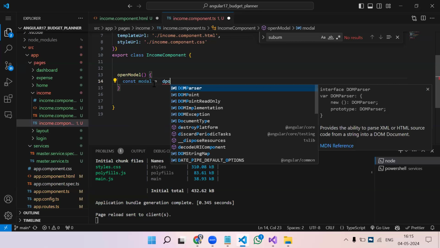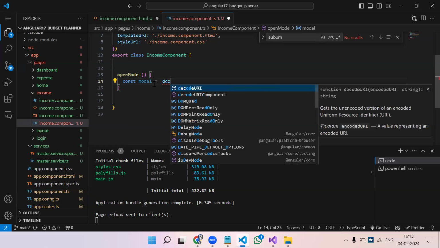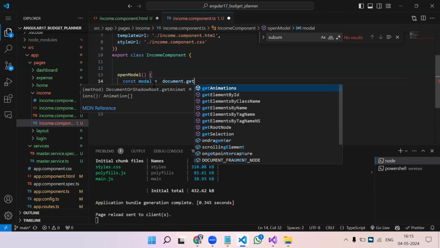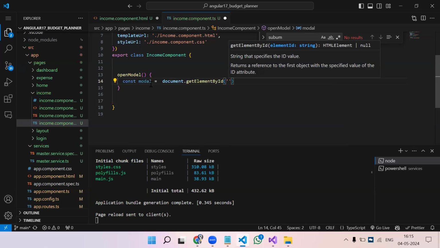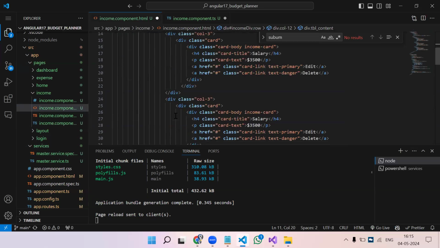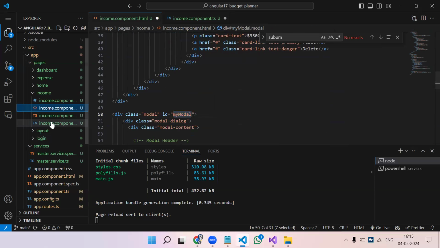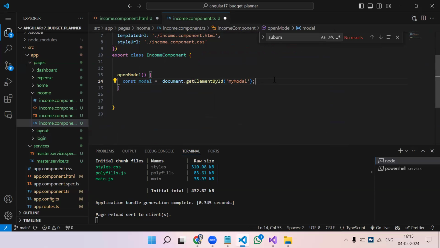So what we are trying to do is get access to that particular element by using document.getElementById. And we need to pass the ID of that modal. Let's get the ID. The ID was myModal. So let's get it and put it over here. So here we will get the reference of that particular DOM object. We just need to add a null check also. So modal not equal to null. Then if modal is not equal to null, we are just going to add style.display equal to block. So if we say block, that modal pop-up will be visible.